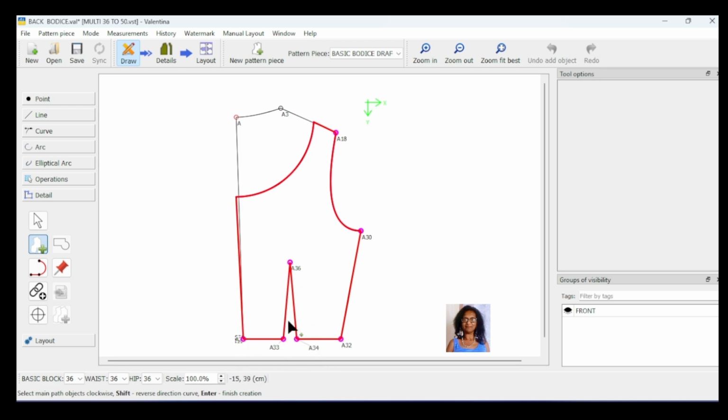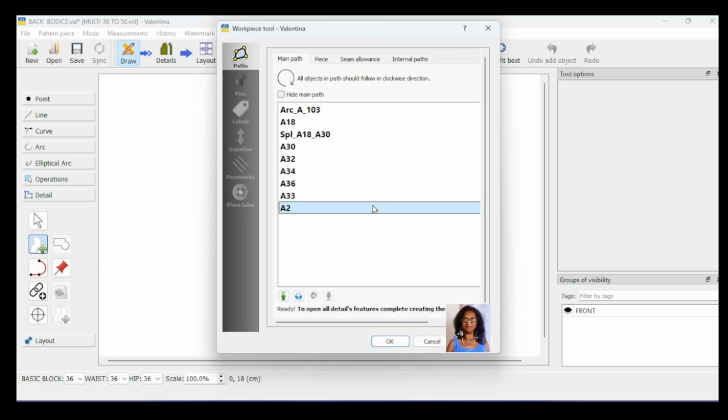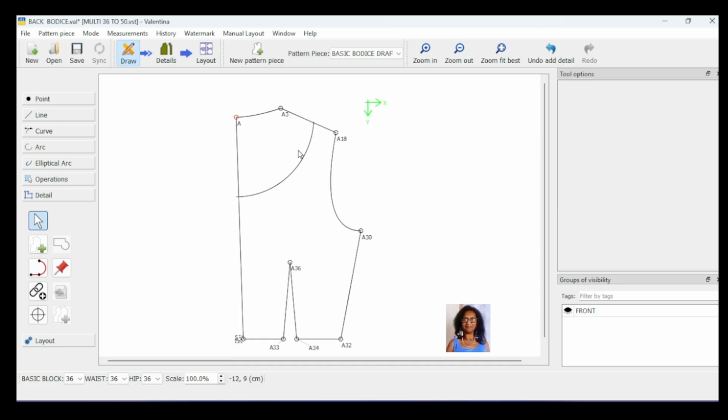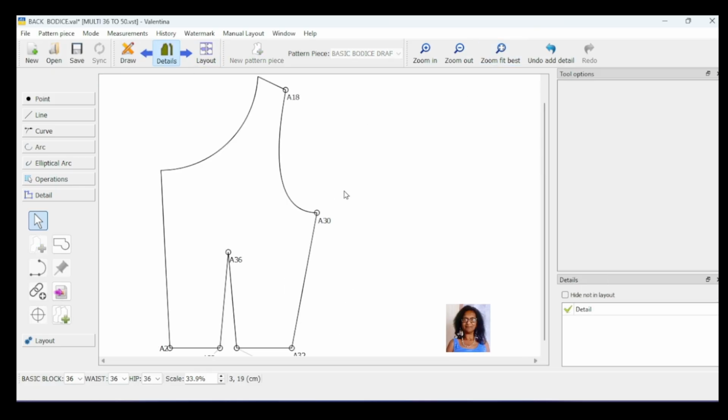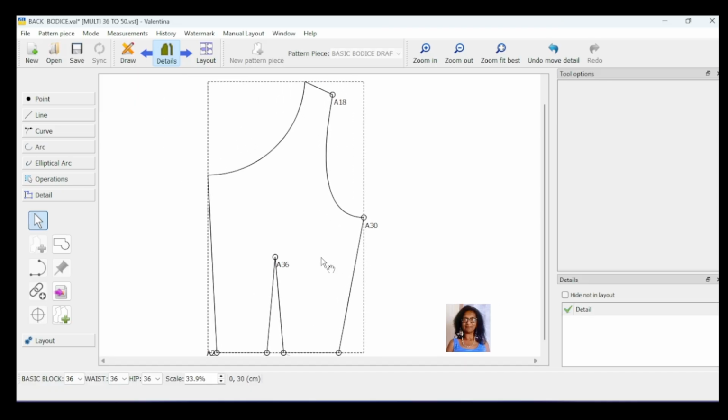according to my pattern. And there is my new pattern in red. I'm going to click enter and it takes me through. Okay, it says ready to open the detail features and you complete creating the main part. That's the main part that was created. I'm going to press OK and I'm going to go into the detail mode and this is where my pattern appears. Now this is my new pattern piece.